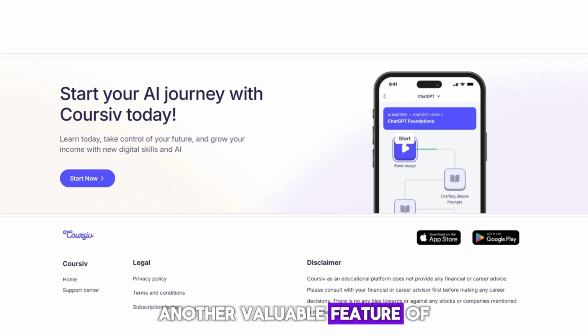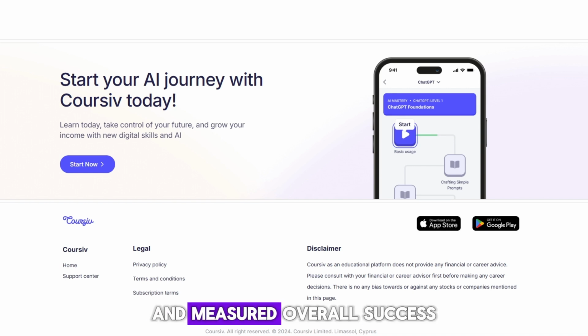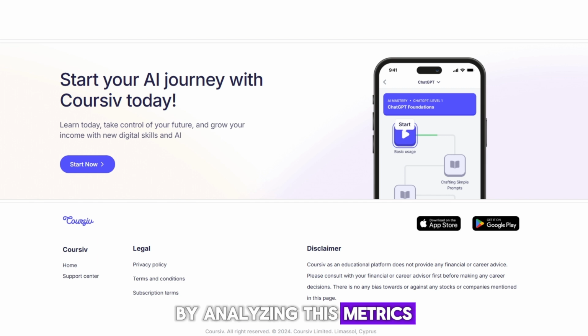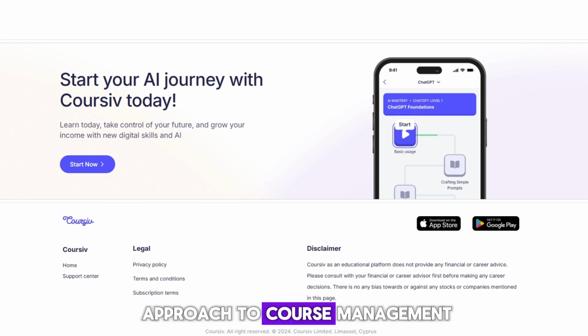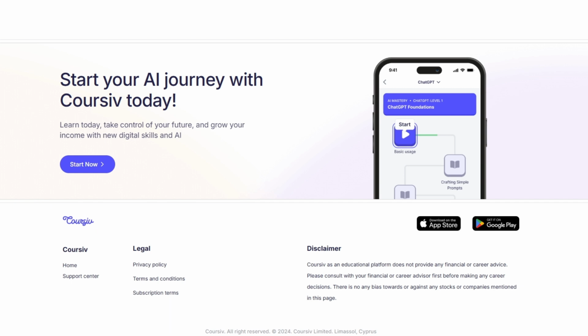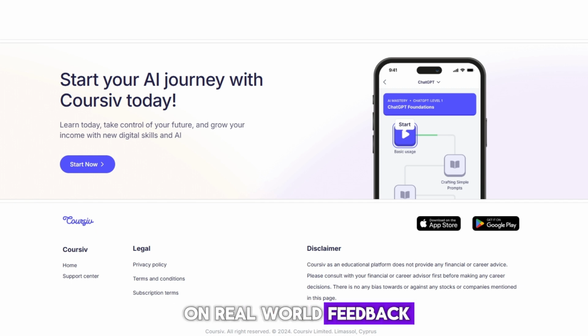Another valuable feature of Coursive.io is its analytics and reporting tools. These tools help you track student engagement, monitor completion rates, and measure the overall success of your course. By analyzing these metrics, you can gain insights into which parts of your course are most effective and where improvements may be needed. This data-driven approach to course management ensures that your courses evolve and improve over time, allowing you to refine your content and teaching methods based on real-world feedback.